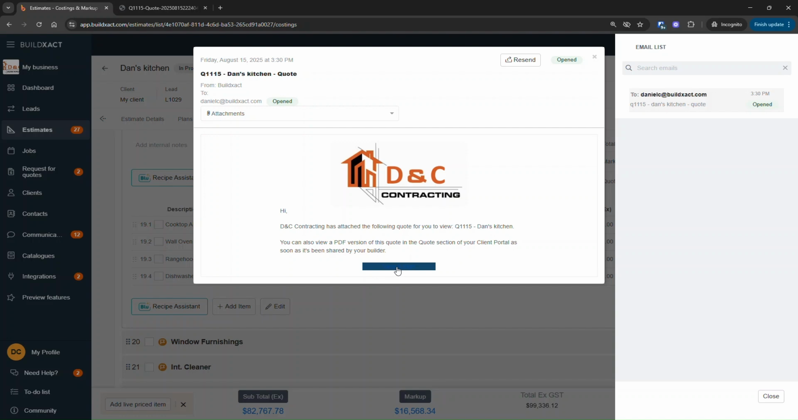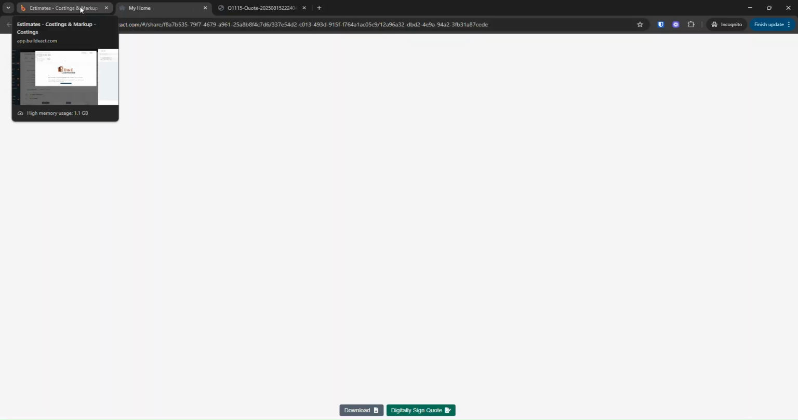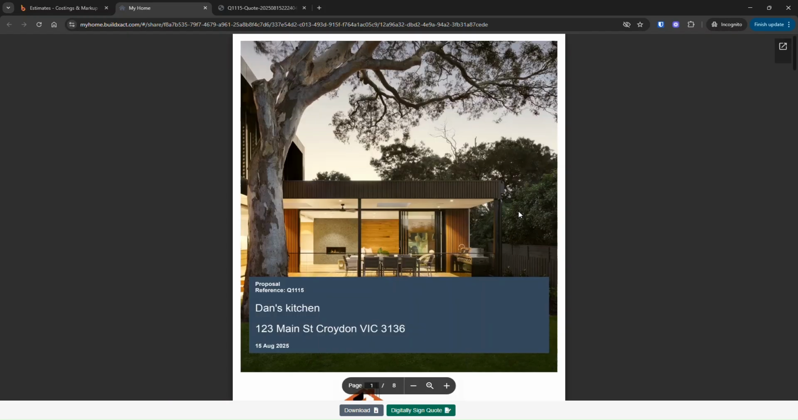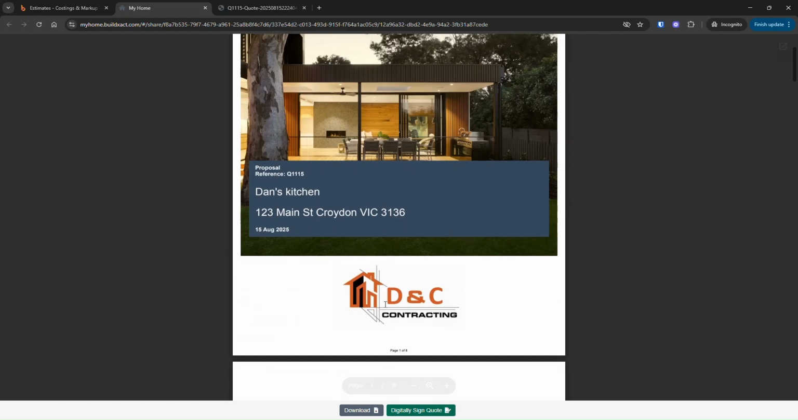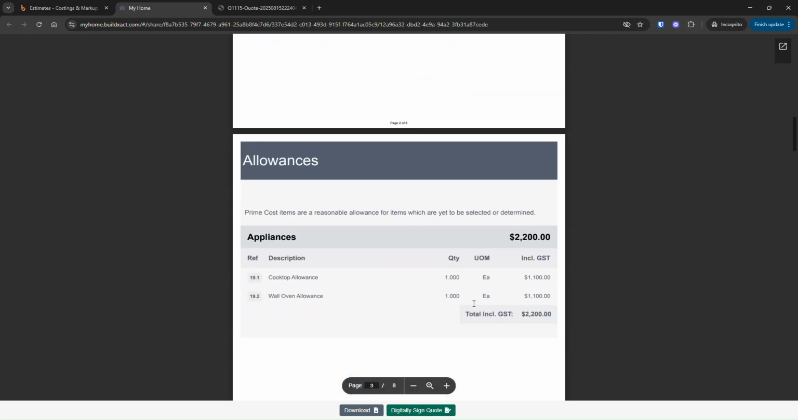So they'll get an email like this. They go view and sign, and if there was no digital signature, it would just say view. They come through to here. They get this digital format view of it. There it is. Naturally, they can download this if they want. They can share it with whoever else needs to see it. But let's say they've gone through, they're happy with it, and we go digitally sign.